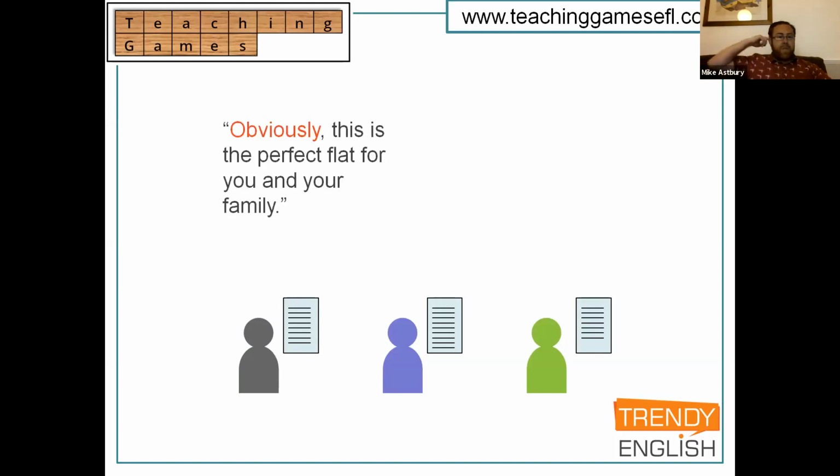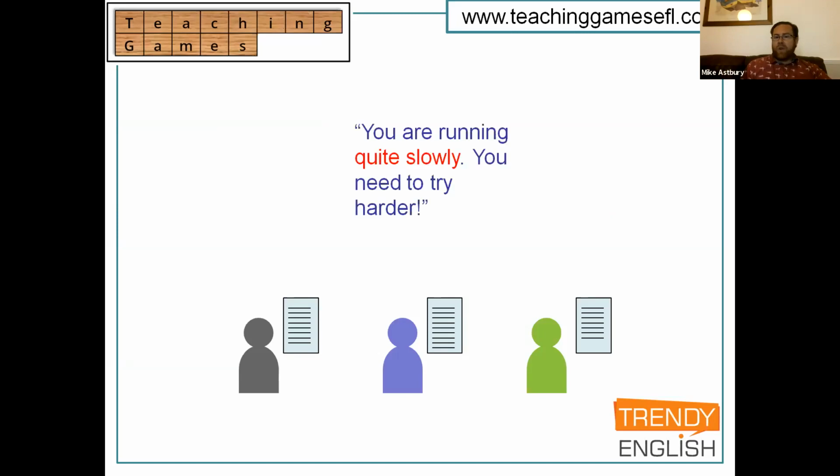So obviously, this is the perfect flat for you and your family. That's my sentence. And what the other students in the game have to do is to think what job fits this sentence. And so in this case, estate agent, great. You're running quite slowly, need to try harder. Could be a coach. So the students take turns reading their sentence or remembering their sentence, and the other students guess what job it is.